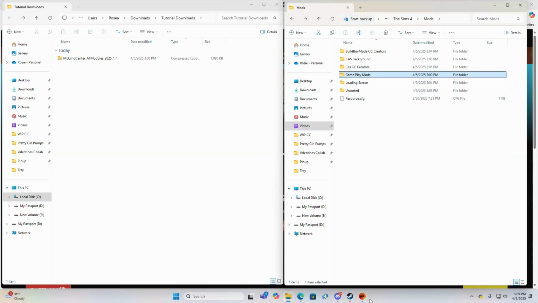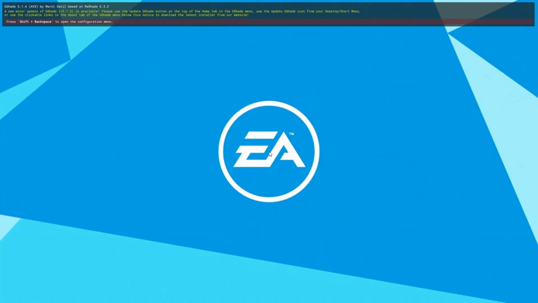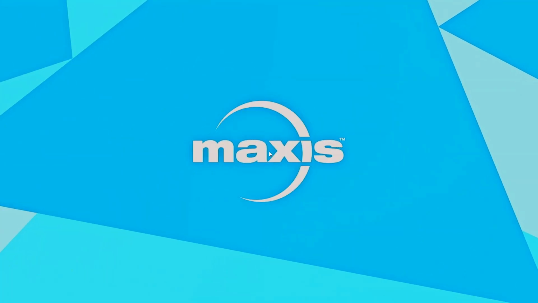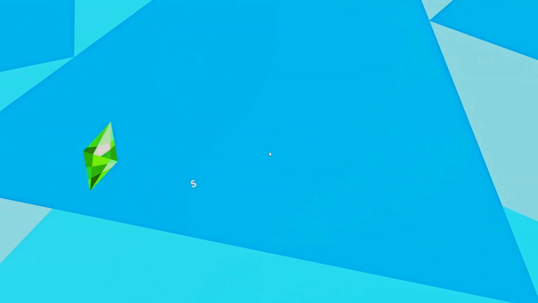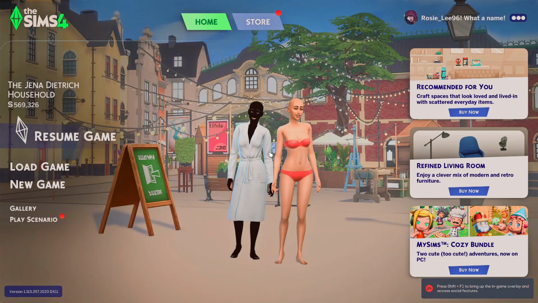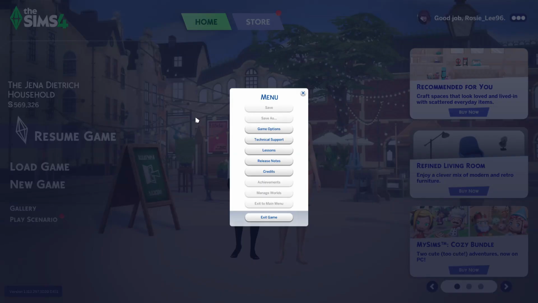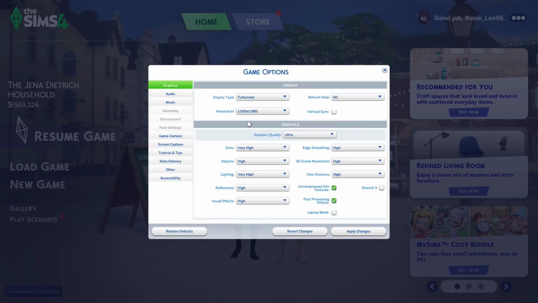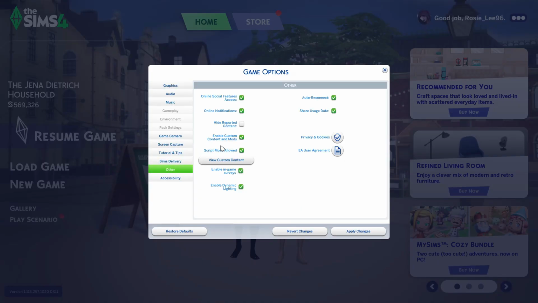Now that we've got everything in here, let's go in our game. So, if we've done everything right, the first thing we should notice is the loading screen. There we go, we've got our pretty loading screen. Now, if you're wondering why my saturation is off, it's because I have GShade on. If this is your first time putting mods and CC in game, they're likely not going to show up, because you need to enable them. So you have to go to game options, go to other, and make sure this box is checked and this box is checked. And then you'll have to apply the changes and then leave the game and come back in.